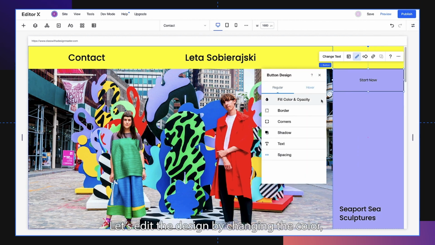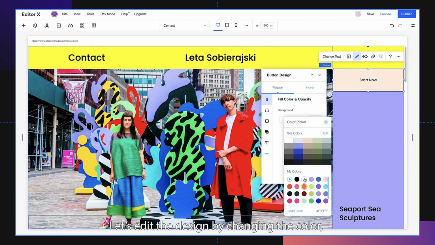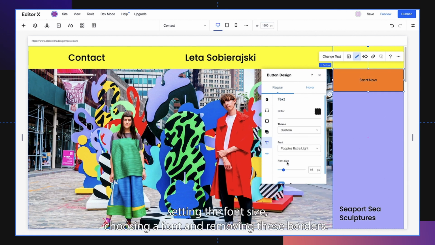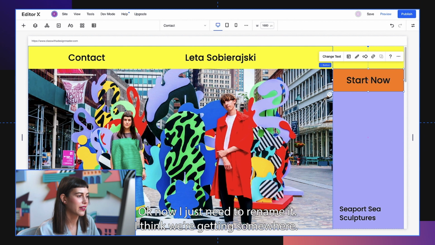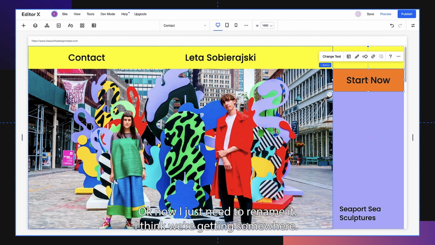Let's edit the design by changing the color. Setting the font size, choosing a font, and removing these borders. Okay, now I just need to rename it. I think we're getting somewhere.